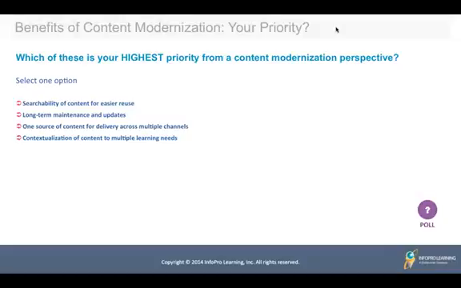Okay, great. So this is the answer from the poll question from the audience of which of these is your highest priority from a content modernization perspective. We can see actually it was an exactly even split. The top 2 reasons for people modernizing their content are long-term maintenance and updates, for one, and second, one source content for delivery across multiple channels. So again, those were the top 2 and pretty consistent with what we're hearing. Thanks again, everybody, for participating in the poll. Sonia, back over to you.